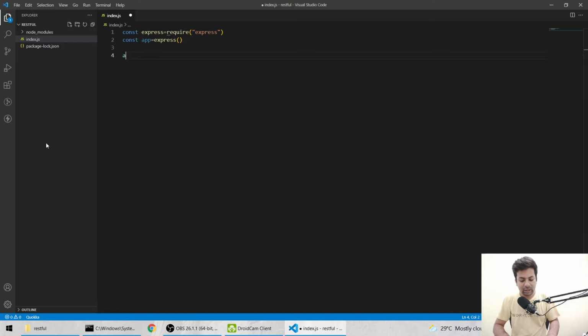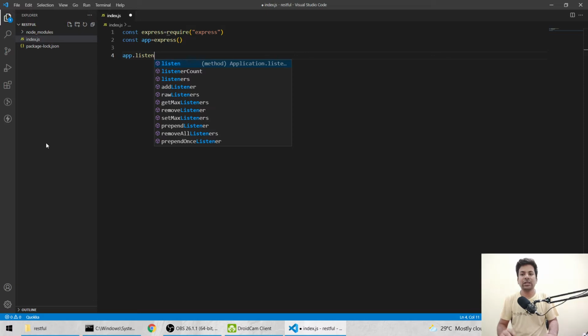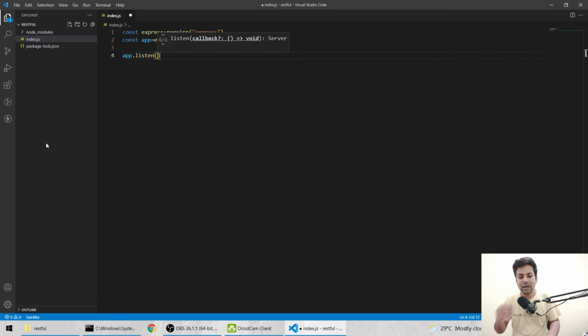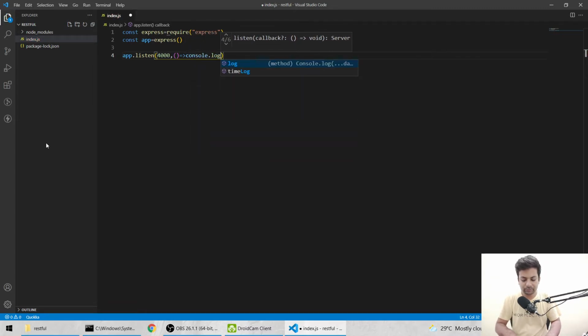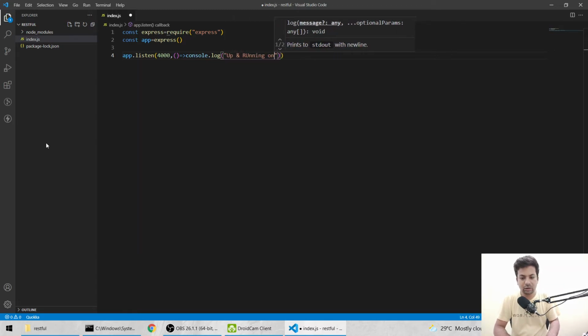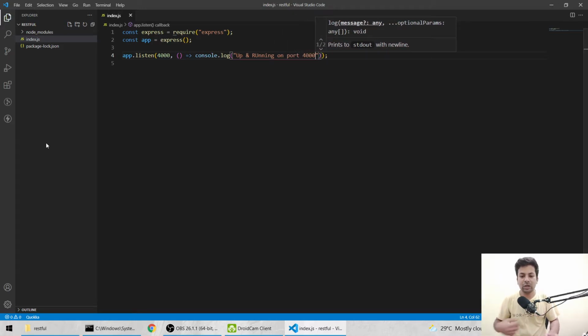Now we'll say app.listen. We do app.listen to run the server. Here we have to pass the port number. Suppose I want to run it on port 4000, and when it successfully runs, I would like to print with console.log: up and running on port 4000. Okay, so now it's up.